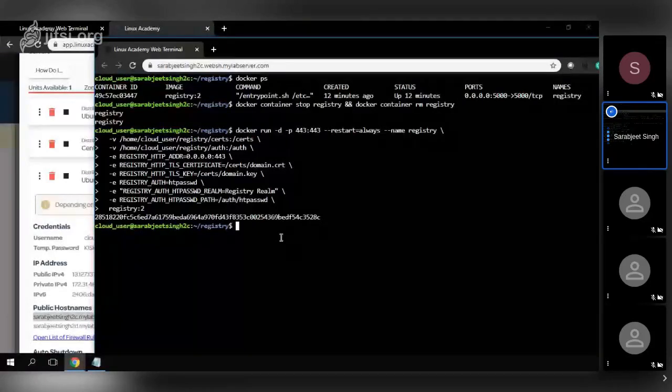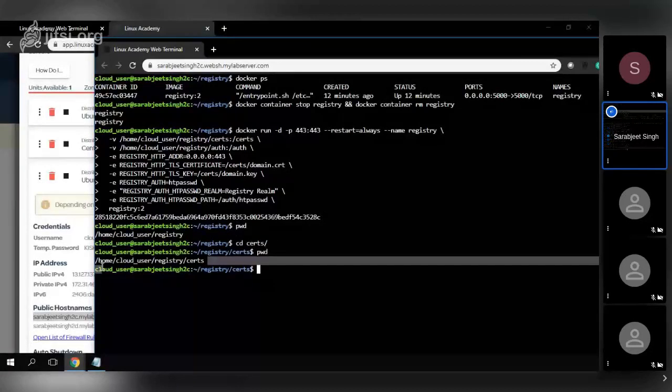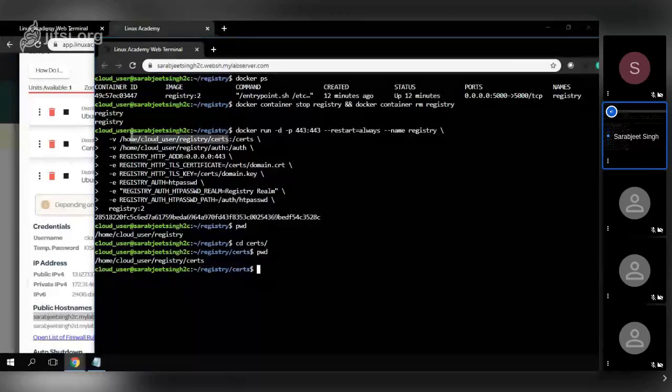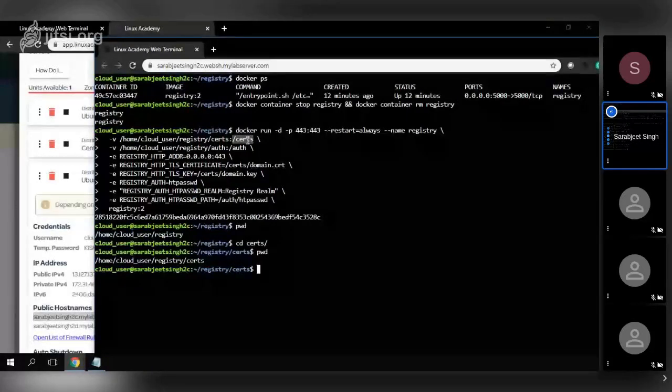This is the path of my host, so let me show you. cd certs, and if I do pwd, you can see this is the path on my host. So I am mounting this path to this path in the container. In the container it is going to root and then certs. So slash is root and then certs is a folder.